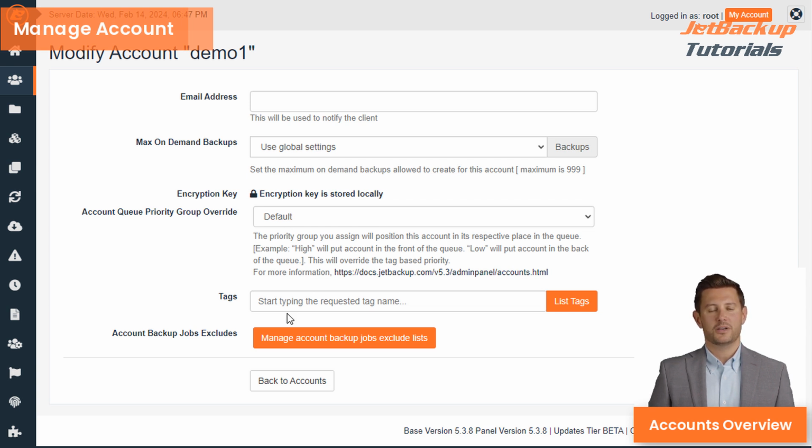Next, we have tags, which will allow you to assign specific tags for an account. On top of allowing you to group and organize accounts based on tags, you also have the option to configure JetBackup tasks based on tags, such as creating a backup job that will only backup accounts with a specific tag, or assigning priority based on tags instead of assigning a priority for each individual account. As an example, let's go ahead and create a tag and configure this so JetBackup will automatically set the priority to high for all accounts assigned with this tag.